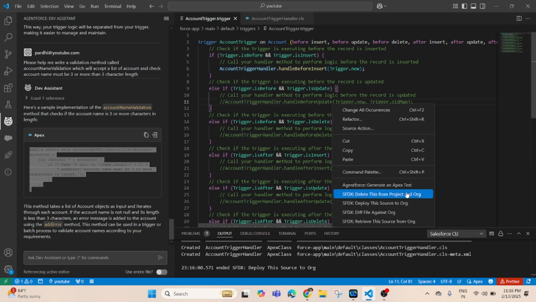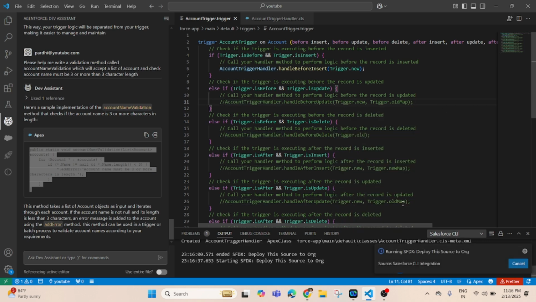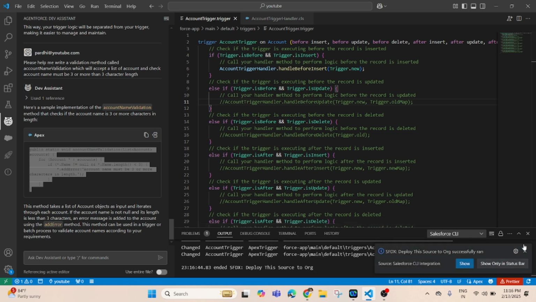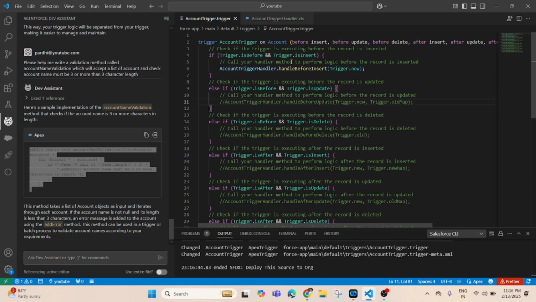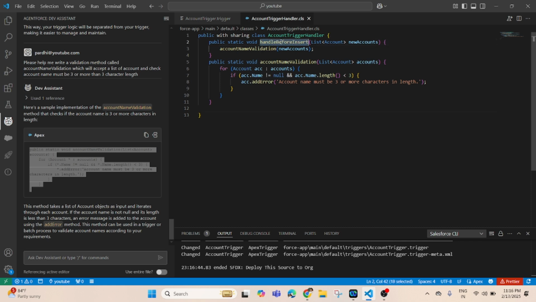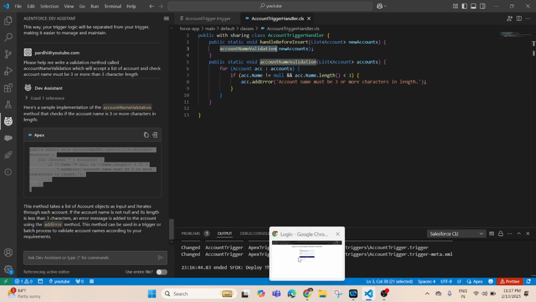Then deploy the source to the org. Okay. Now the trigger is also deployed. That means this trigger will now execute on the before insert event. It will call the before insert method of this trigger handler class. If I go to the trigger handler class, before insert is again calling the account validation method, where I am checking if the account name is not equal to null and the account name length is less than 3 characters, then throw this error. Okay, let's try if this validation is working or not.